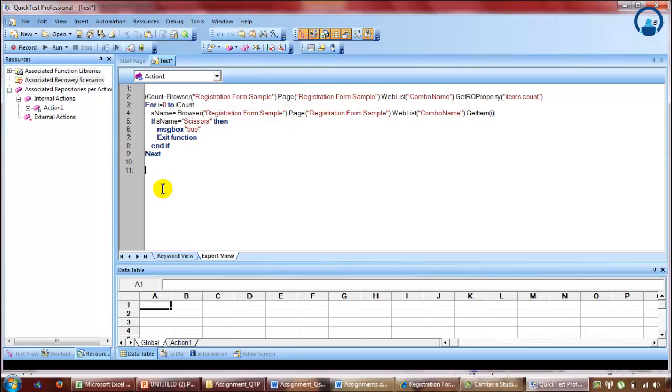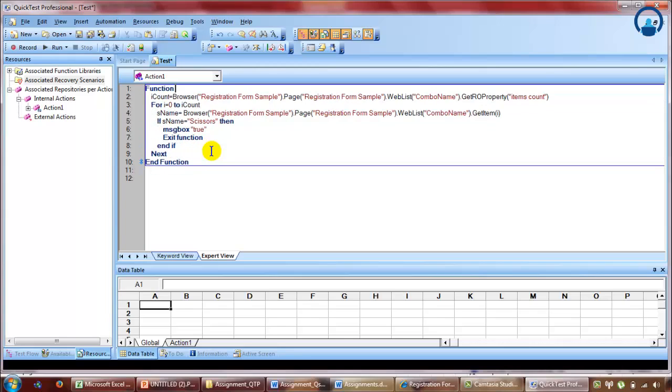And now what will happen is this loop will run till the last value. If the match is found, it will enter the if condition, the message box true is displayed, and then we come out of this function. There's a function which needs to be created, so let's create the function. It will cover this code, and the name of the function can be fn, any name. Let's keep fnName for now.